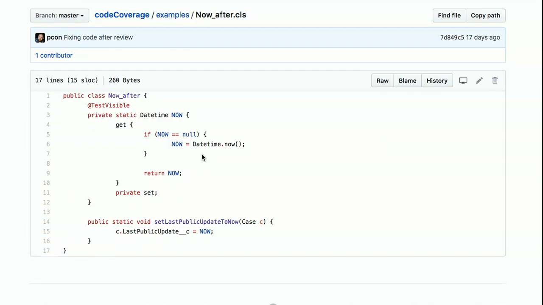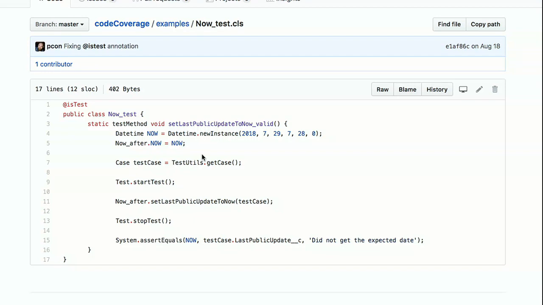What this allows us to do is set the static variable in our test. So I'm going to set it to a known datetime, July 29th, set it in my class, and then call my setUpdate method. Now I can assert that it is actually that now variable, that these dates are exactly the same. I don't have to assert that it's less than the current now, or that it is actually set. I can verify that it's the exact date that I set, and it's exactly what I wanted.